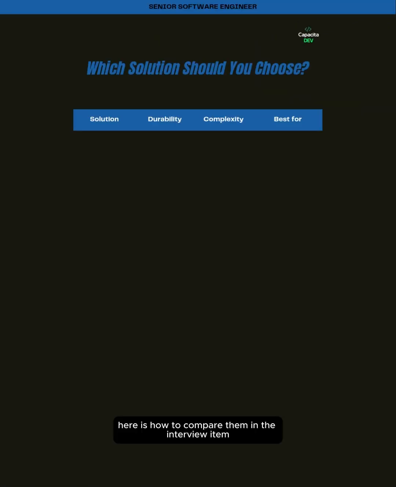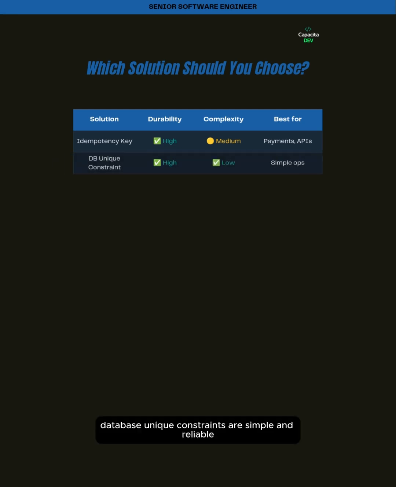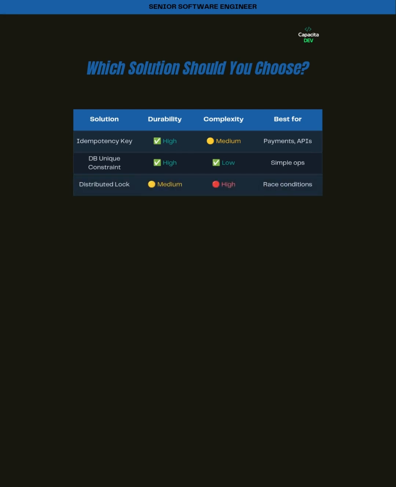Here's how to compare them in the interview. Idempotency keys are the most complete solution. Durable, works across retries and double clicks, but requires more implementation. Database unique constraints are simple and reliable, but only work when you control the schema. Distributed locks handle race conditions, but add operational complexity and risk of deadlock. For complex scenarios, combine idempotency keys with a database constraint.